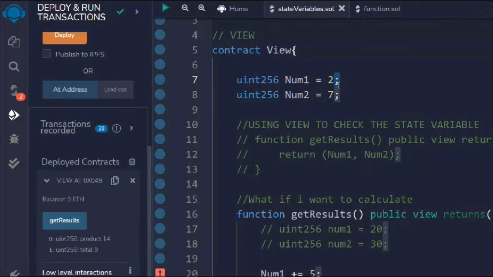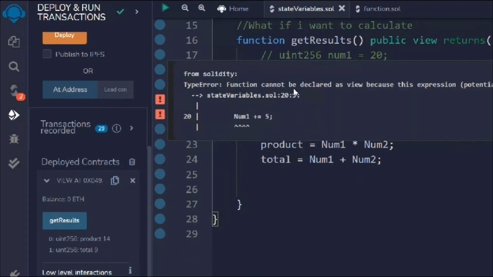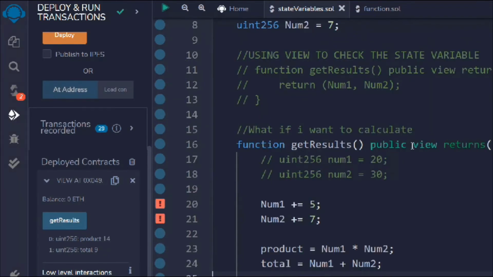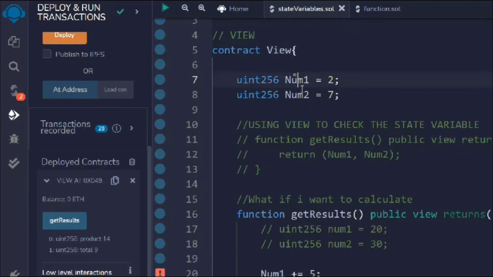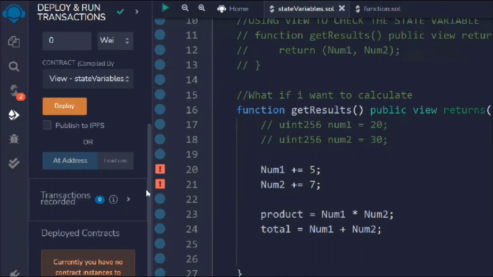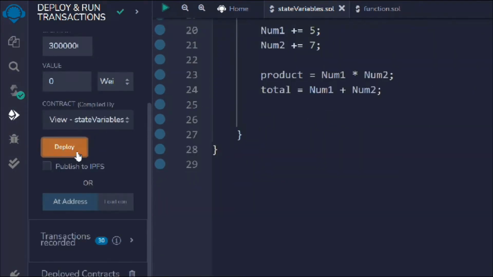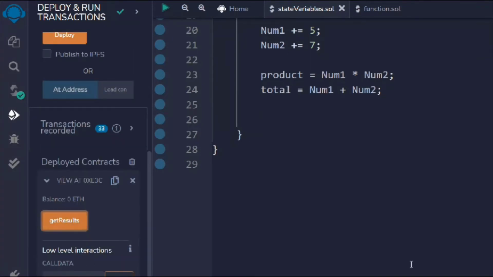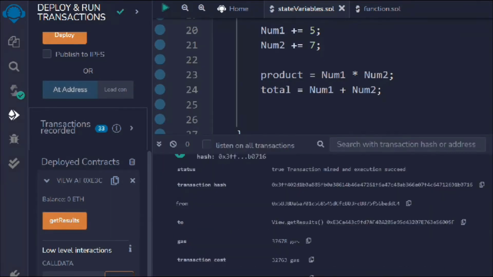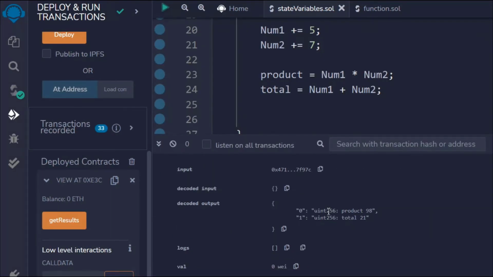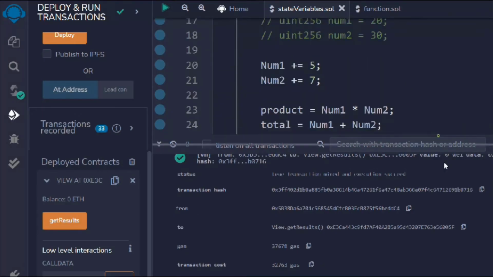You can make changes locally, but you can't make changes in state variables. So these are the two variables I have, and here we are trying to update them, but we are using the view keyword, so we get an error. If we simply remove this, now we don't get any error. Everything is looking fine. If you call this function, you won't get anything here, but you can see in the logs this is what we got as output: product 98, total 21. So this is the output we got, and we have successfully updated our state variable as well.